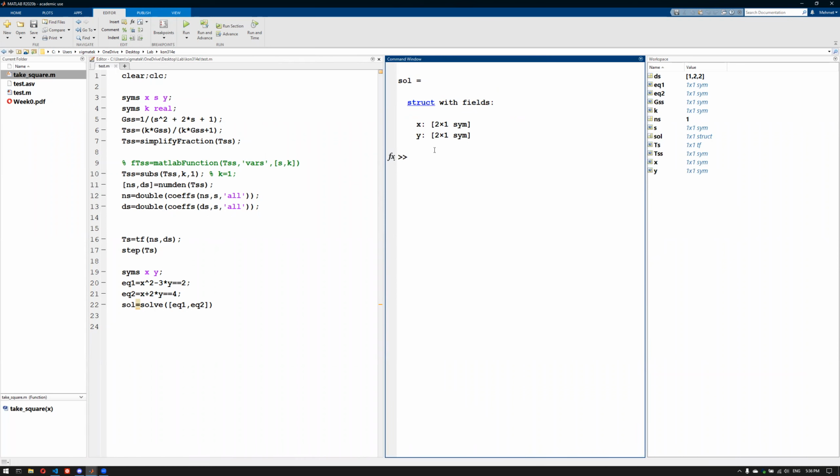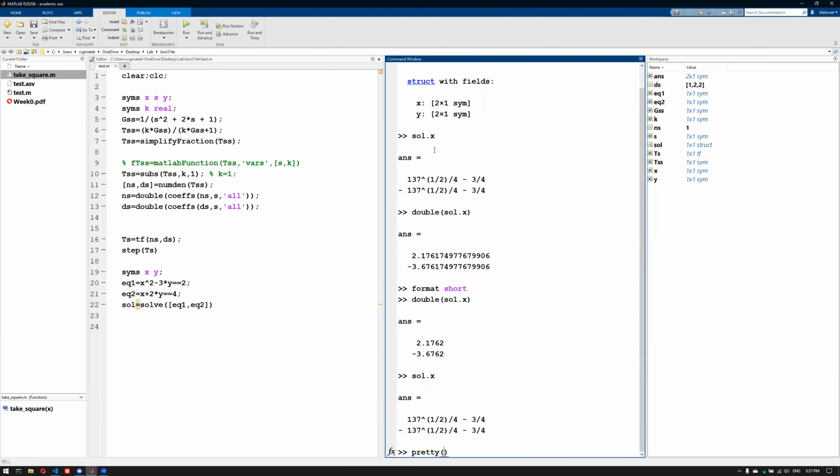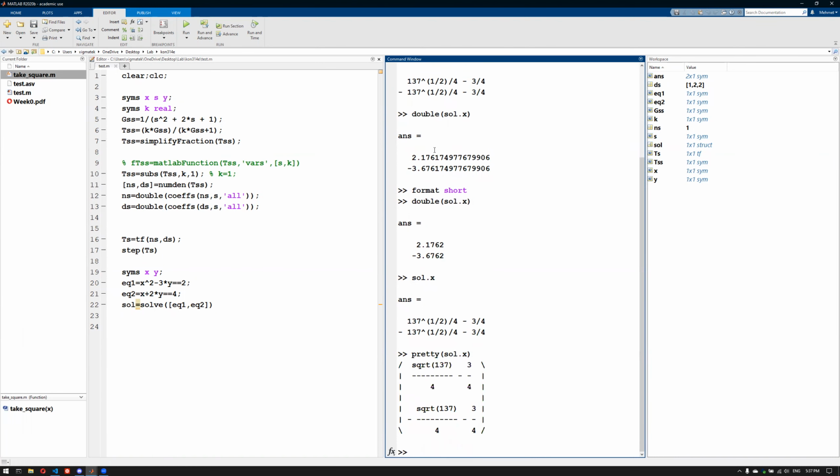The solution of x is given symbolically. So you can force it to be double. Again, you can convert it into double, and it will give you the numerical representation here. Let's convert it into short. You can see 2.17 and minus 3.67 is the solution here. Or if you don't want to force it, you can maybe use pretty and then solve at x in order to see what it looks like. Now we can see it's minus 3 divided by 4 plus minus square root of 137 divided by 4. That's the solution that we can see here.